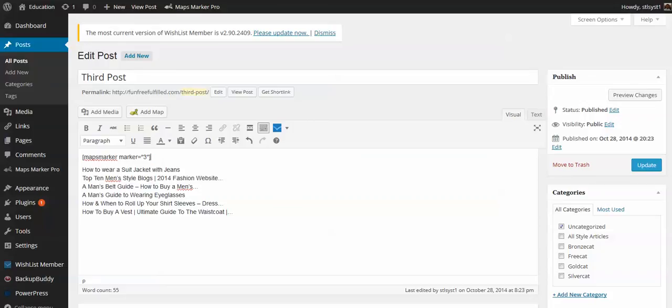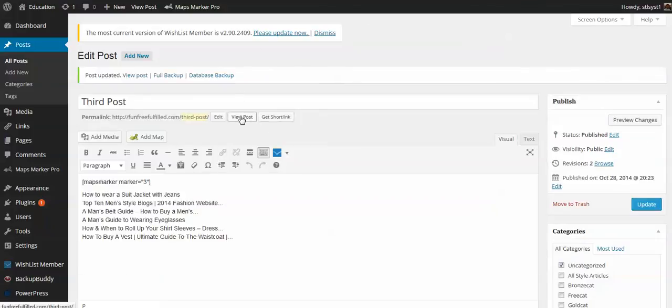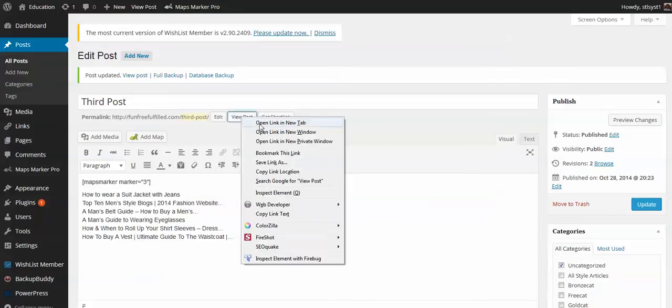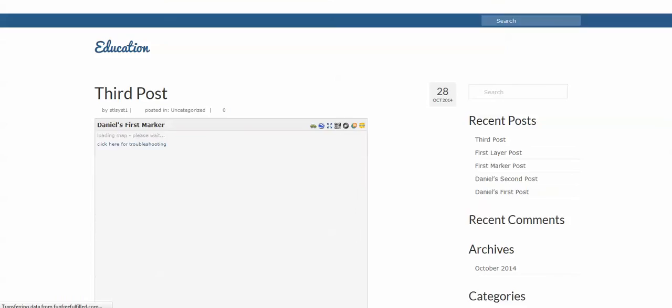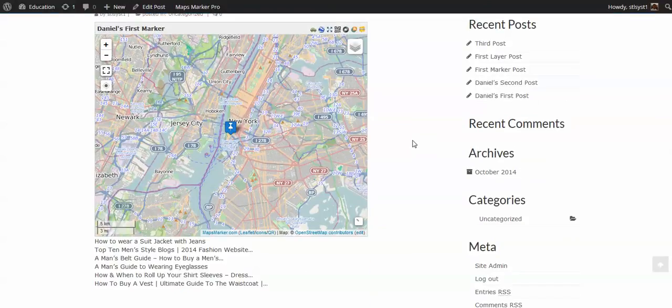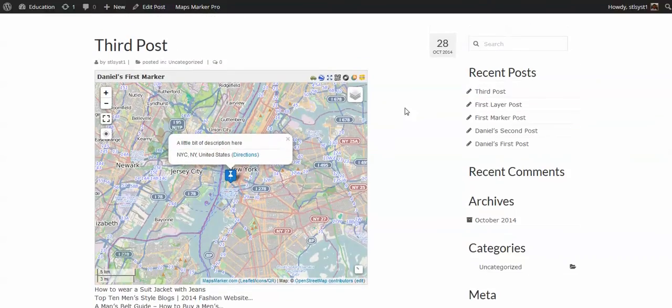Okay, let's click update, and once updated, let's click view post, and let's open it in a new tab and see what happens. Voila, we have it here. And remember, we're choosing the collapsed icon. So let's click that, and we've got some description here. So that's the way of inserting a single map into the post.